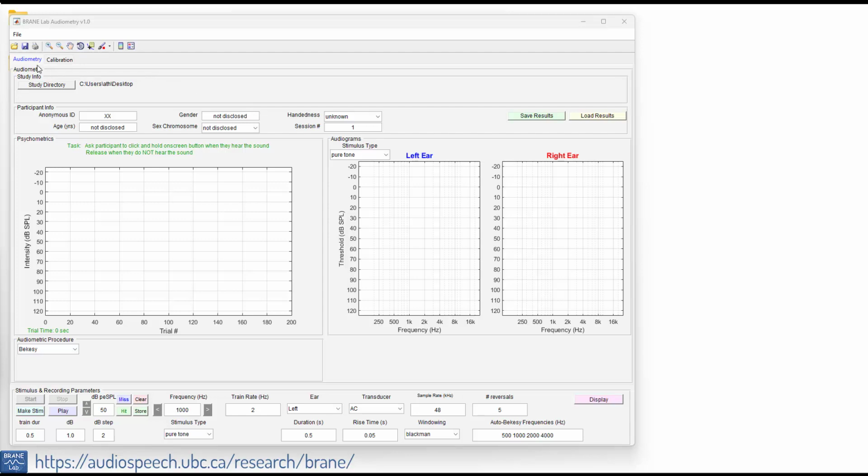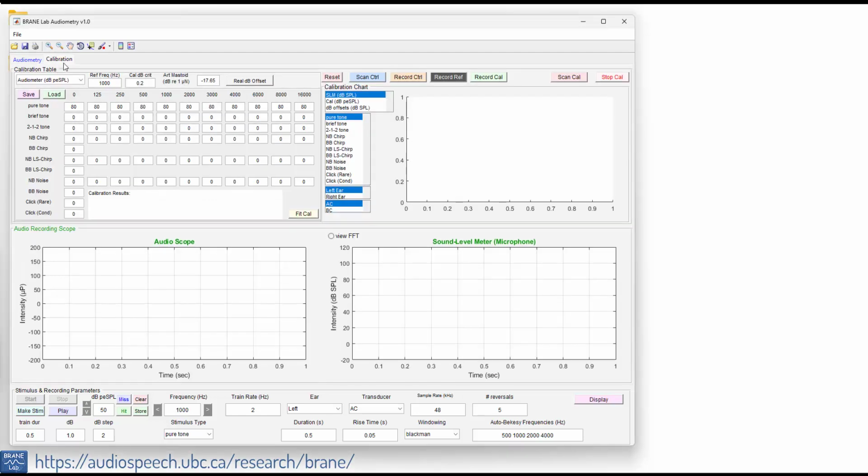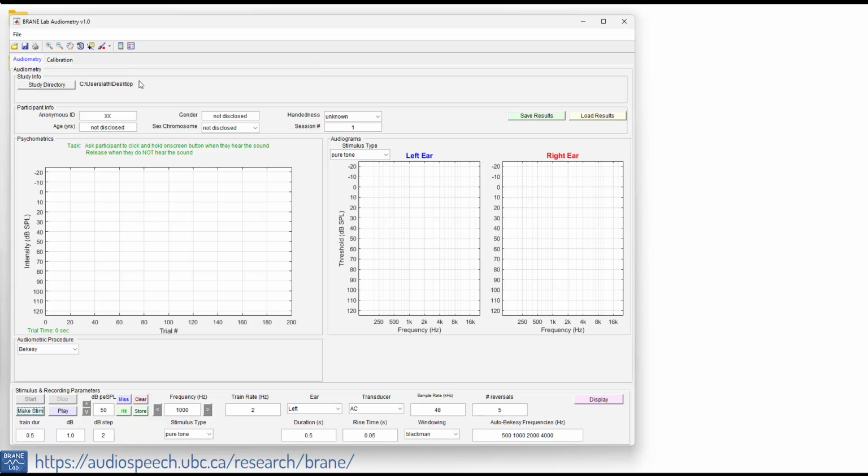What we have are two tabs, one audiometry and one calibration. We won't be going through the calibration today. Check out the video on how to do calibration. But for today's tutorial, we'll be looking at the audiometry part of it. There is the study info, study directory defaults to wherever the executable file or application is, and here it's on my desktop. This is the participant information.